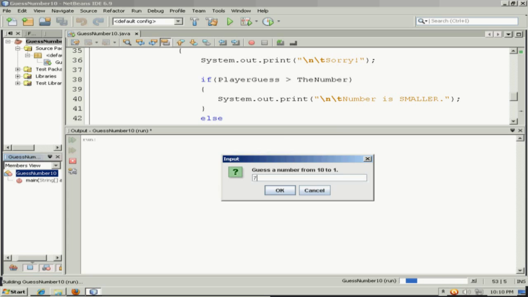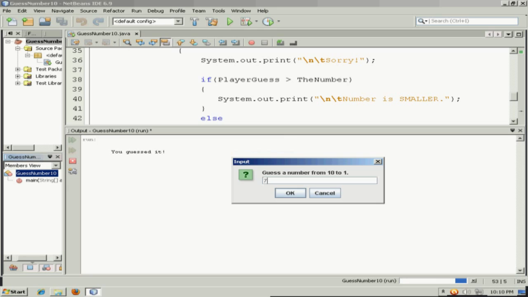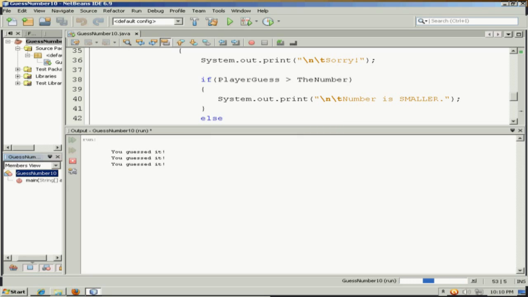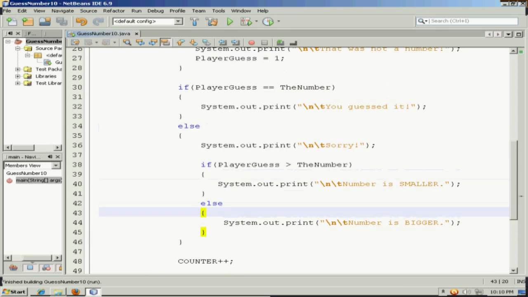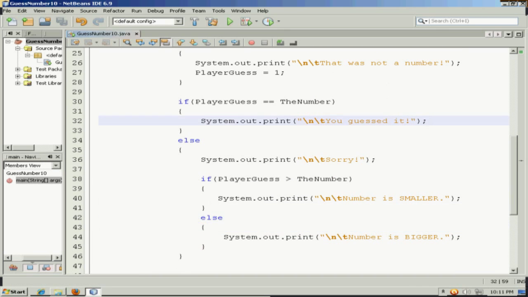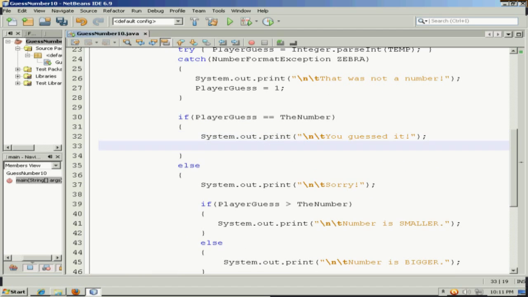But the problem is, what if we get lucky? What if we guess the number the first time? If I enter a 7, it's going to tell me I guessed it, but it's still going to keep giving me 2 more guesses. So in this situation, this is where we want to give it a sentinel value, or an exit condition, an exit value here.